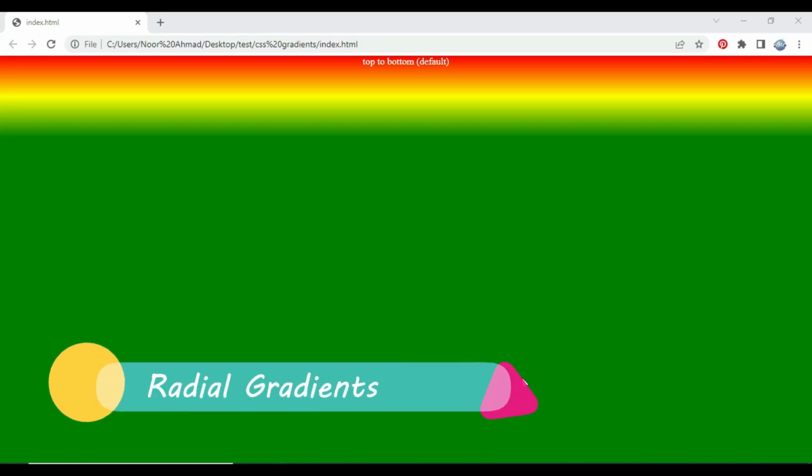And the next we are going to talk about the radial gradient and conic gradient. So this will defines by its center. To create a radial gradient, you must also define at least two colors. By default, the shape is ellipse, size is farthest corner, and position is center. So radial gradient evenly spaced color stops.